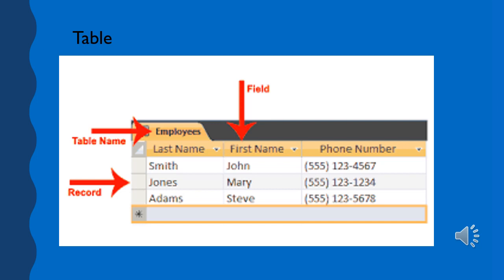So you can see on your screen a table is there. In a table you will find three things: the field, the table name and the record. You can see the table name is Employees here, and the fields are last name, first name and phone number. And whatever names and contact numbers are written there, that is called your record.